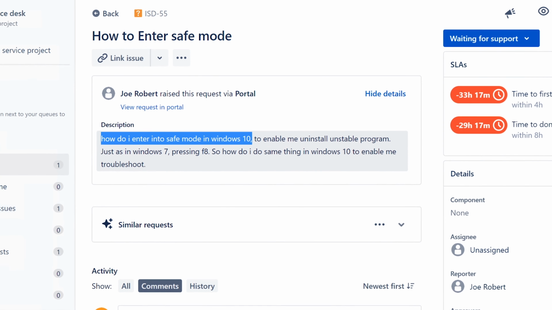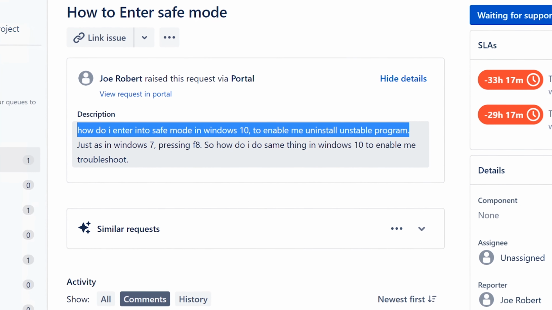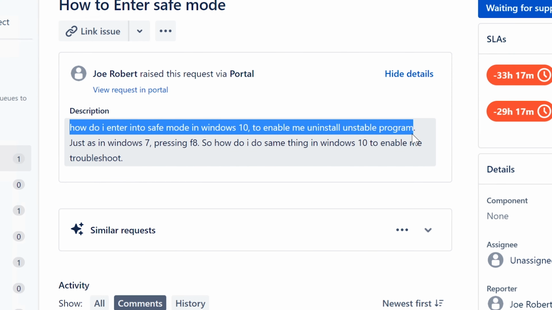How do I enter into safe mode in Windows 10 to enable me uninstall unstable program? Joe also knows what he's doing. He's just helping me out here, and I appreciate it, Joe. Good looking out. Good looking out for the previous person too. How to enter safe mode in Windows 10 to enable me to uninstall a program.